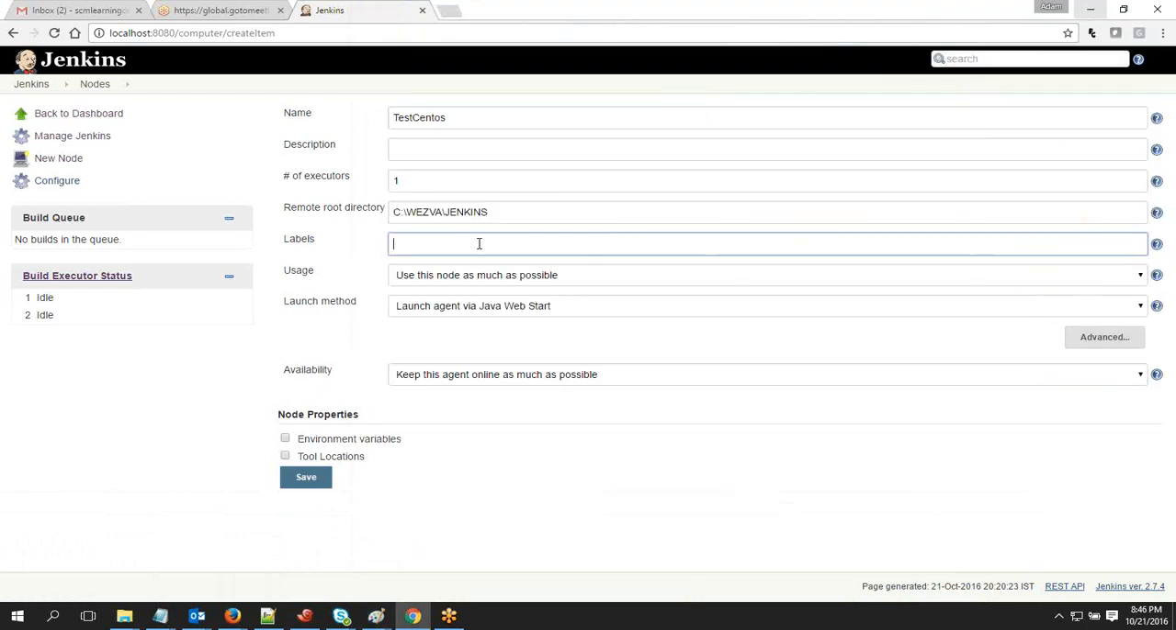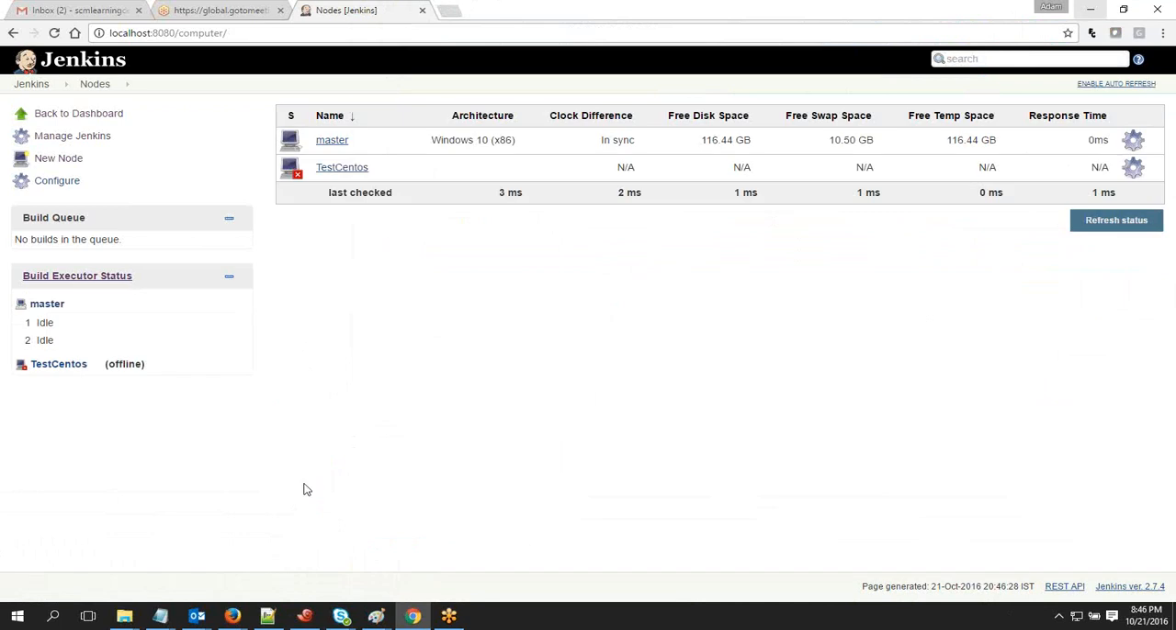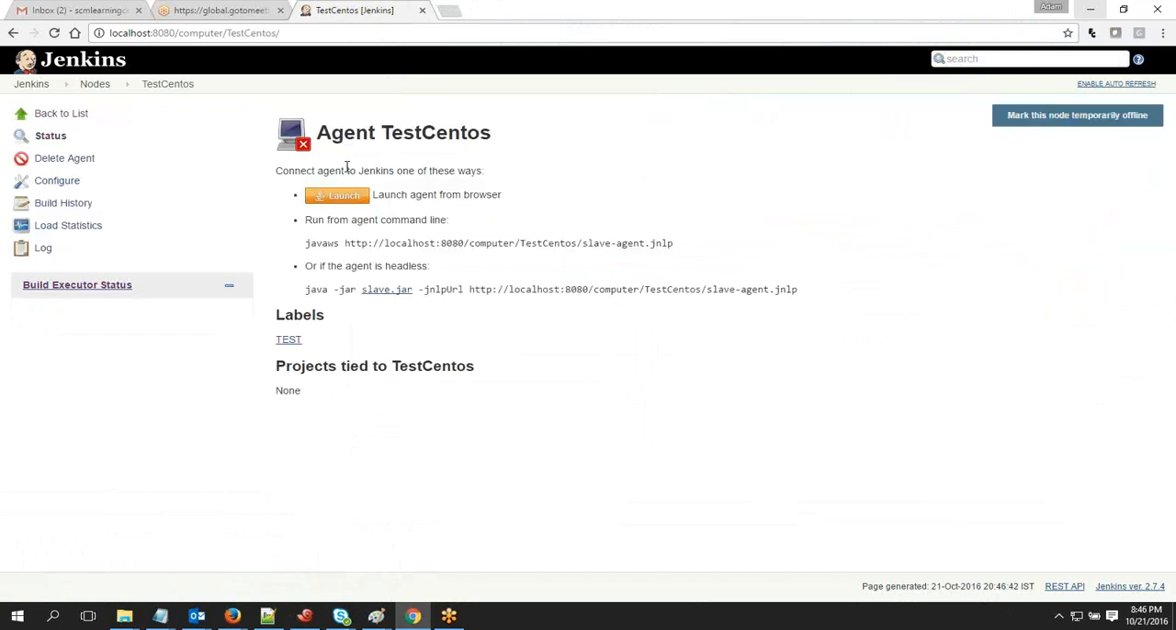Okay, and then for the label, let's use a label called test. So I'm giving the label as test. Once this much is done, save it. Now if you look, it shows a red indication. This means you have just configured the machine, but you have not yet connected. The reason is you need to tell more details about the machine, because we have chosen the Java Web Start method. We call it a headless method also.